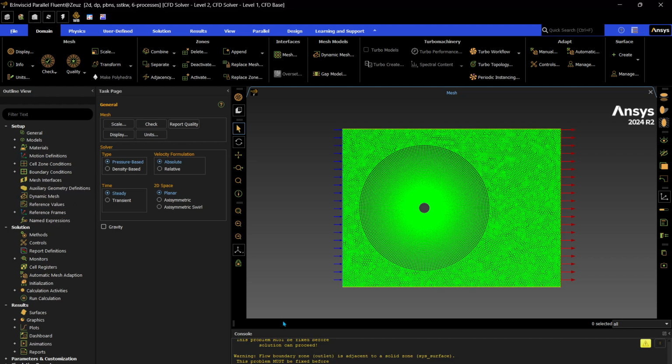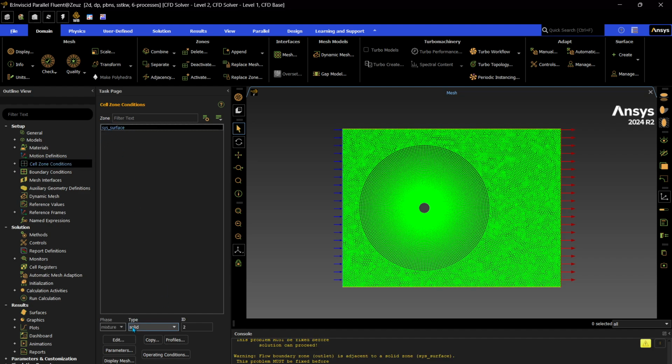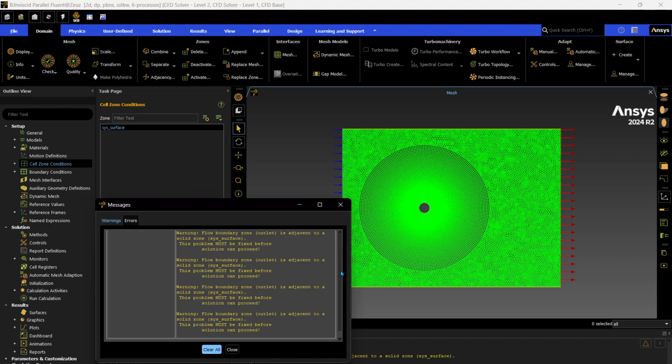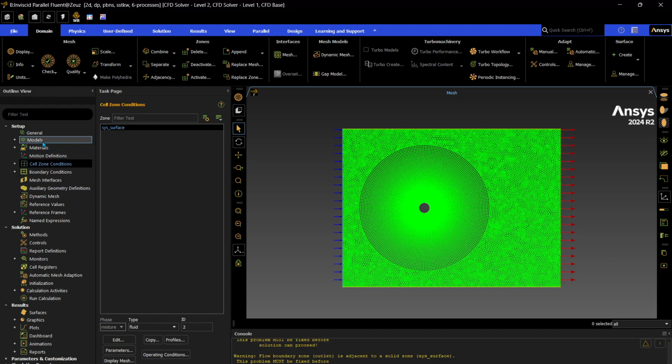So, now you see we got an error. In my previous videos, I also had this error a lot of times, and that's because of the cell zone condition. You see this whole surface as a solid, and there's no fluid to simulate. That's obviously wrong, so change it back to fluid and apply. Close it, and well, we clear all the errors. There you go.